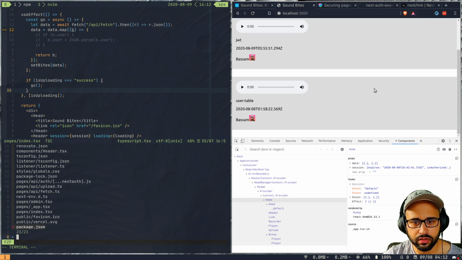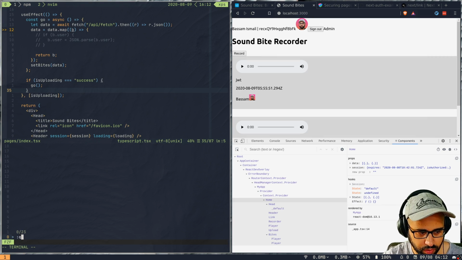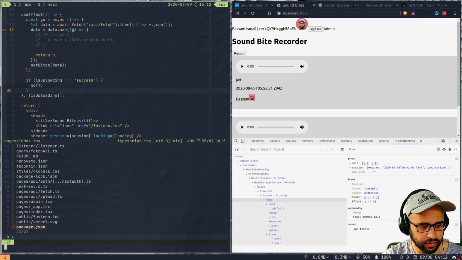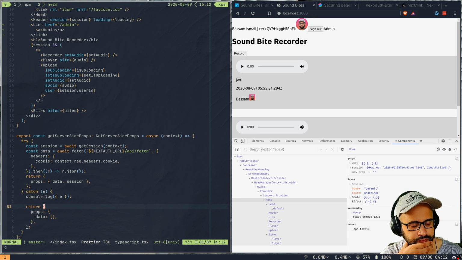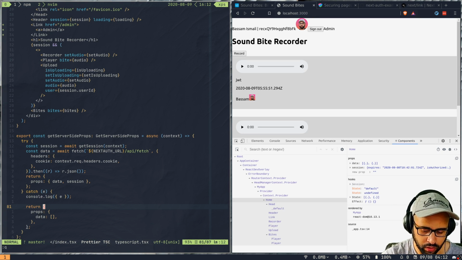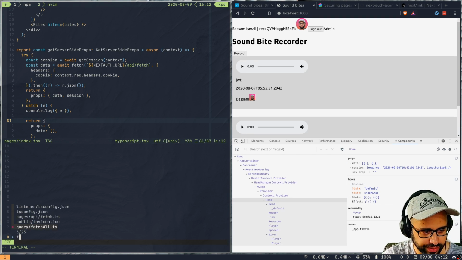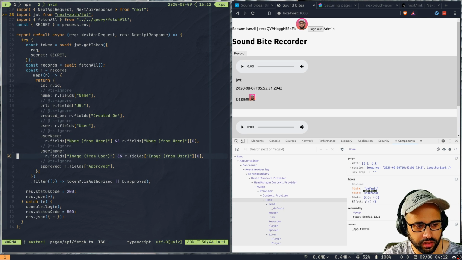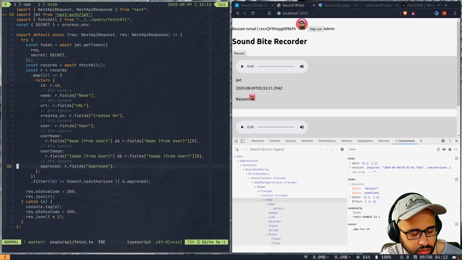So either the logic is messed up or something else is a problem. Let's see. This is the index file, right? We are getting the token and all. Let's go to the fetch. The way fetch works is we get the token, and we say if the token is authorized, or the sound is approved.